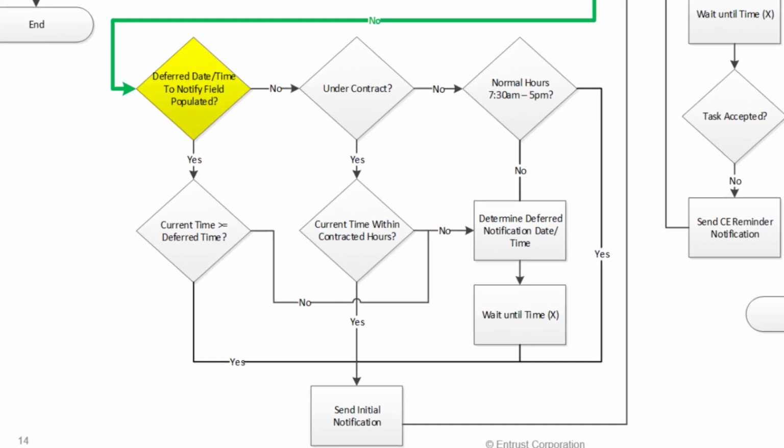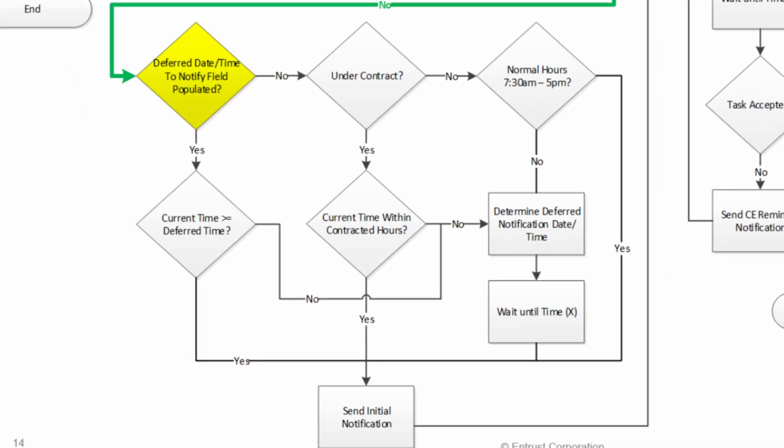If the criteria is met, the next decision is to see if there is a deferred date and time entered for the task. If the answer is yes, is the current time greater than or equal to the deferred time? If the answer is yes, an initial notification will be sent. If the answer is no and the current date and time is not greater than or equal to the deferred time, the background job will defer the notification until it meets the date and time criteria.